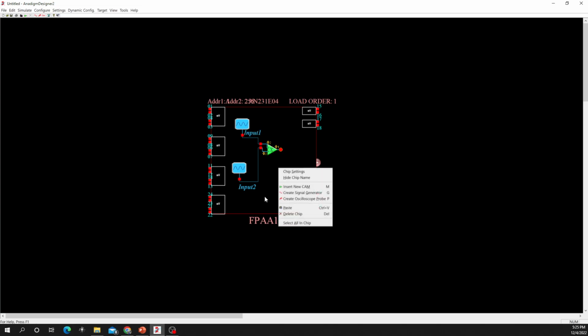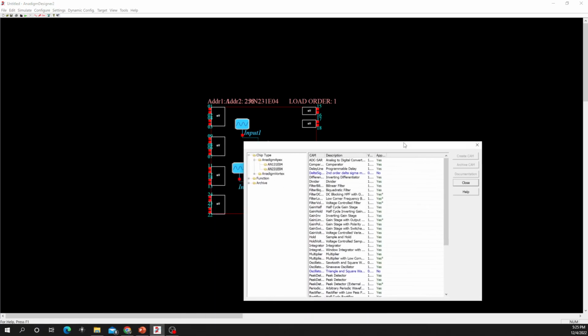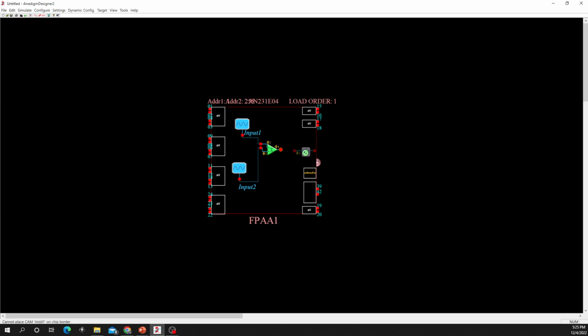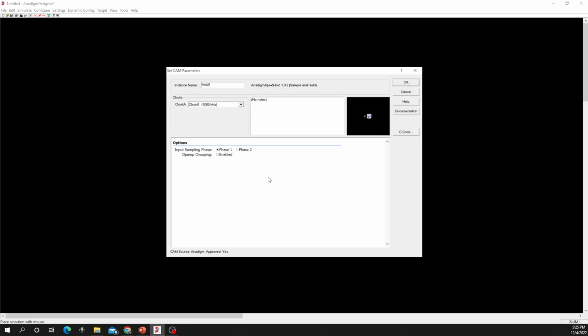So, like I mentioned, we'll insert a new cam that is called sample and hold. I'm going to tell you what it is soon. So let's go to sample and hold, and I'll choose phase 1. You see you can choose either phase 1 or phase 2.